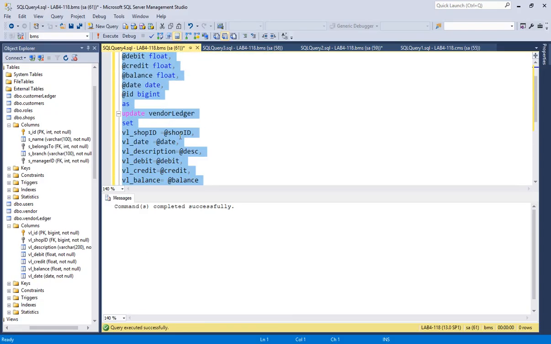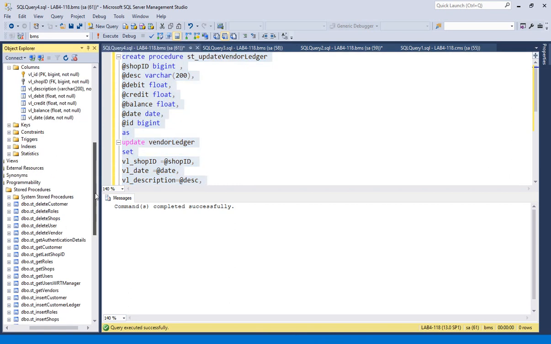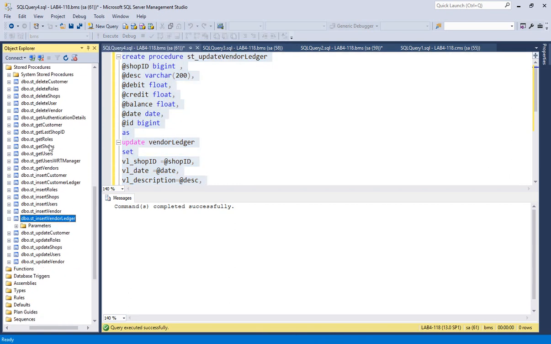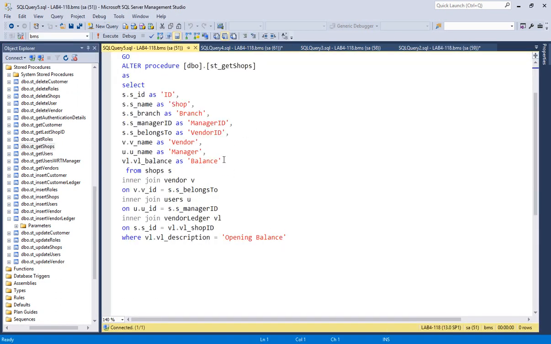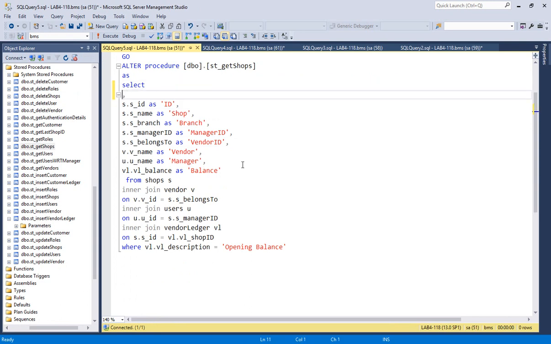So what I have to do, I have to create another column. Get shop details. So get shops, modify. Here at this point you have to add another column at the beginning, and its name should be vl.id as vlid. Okay, so this is the primary key of the vendor ledger table, and based on this primary key I will delete the record, or update the record, sorry. Yes, okay, so get shops, and that's my ID, and then execute it.